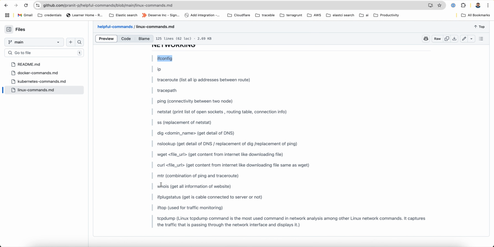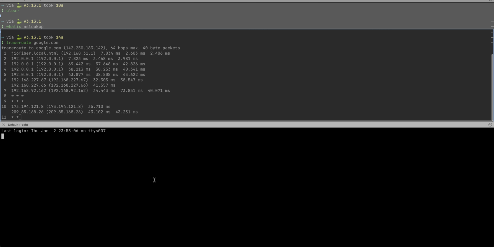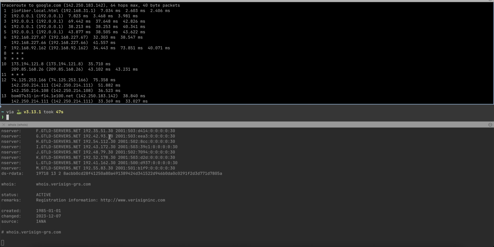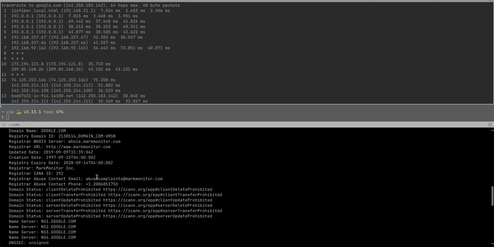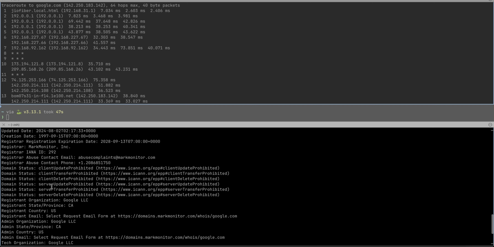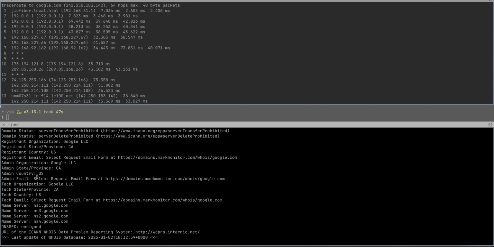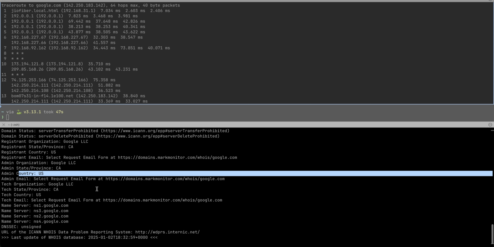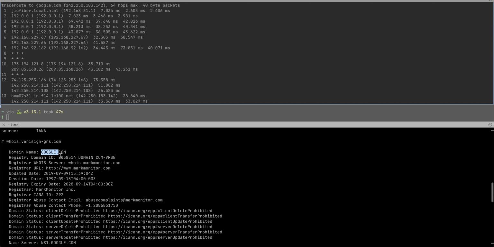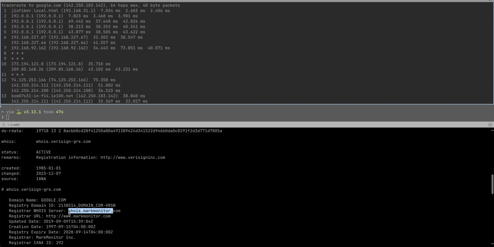Also I mentioned the curl command and the whois command. If I use the whois command and google.com, then it will give me all the information, like who is the official owner of the google.com domain. Where it is registered, which company registered it, which country registered it, all the information is available at your fingertips. Just use the whois command. Here you can see google.com, via whois maker.com. This is the official site which this command hits.